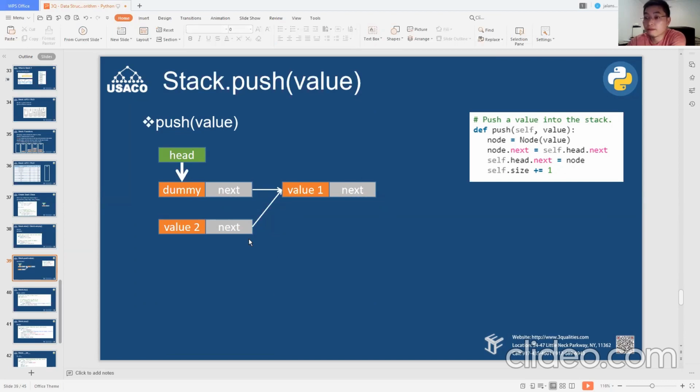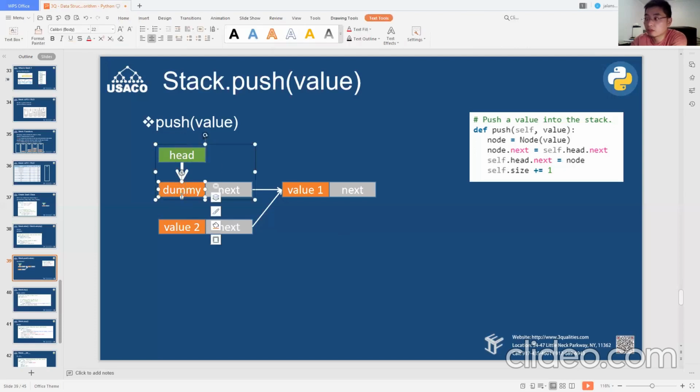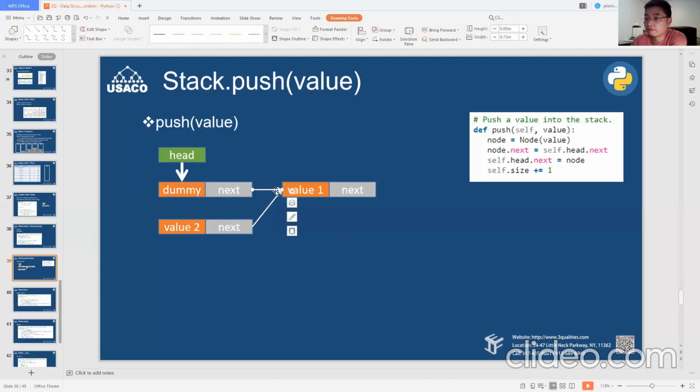Okay, so now let's look at the next line of code. Self.head.next, make it to new node. What does it mean? Self.head is who? Dummy node. Dummy node.next pointing to what? Right now it's pointing to value 1, but I want it pointing to the new node.